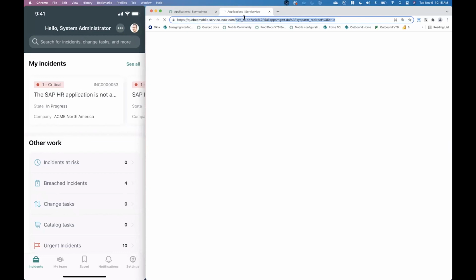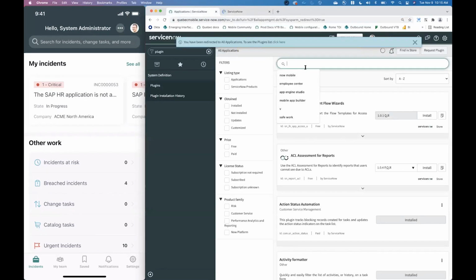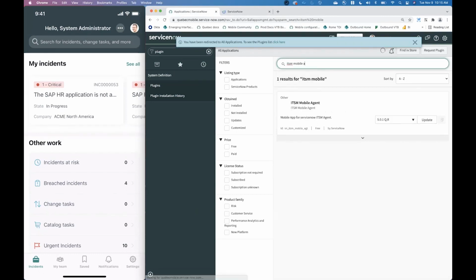And we can open up Studio while we wait for it. Okay, so here's our plugin list. If you look at the product docs, it'll tell you if you want the out-of-the-box ITSM mobile agent experience, you'll have to look up ITSM Mobile Agent.